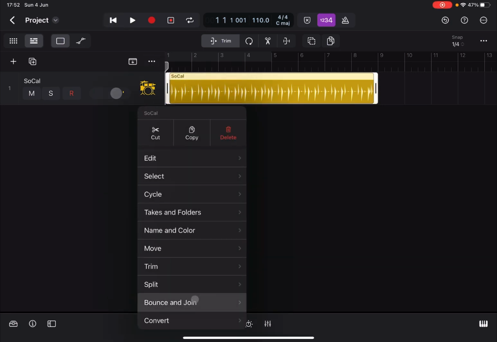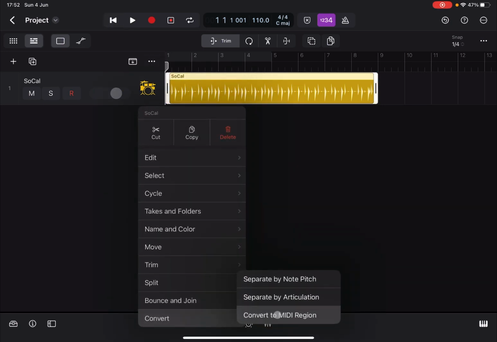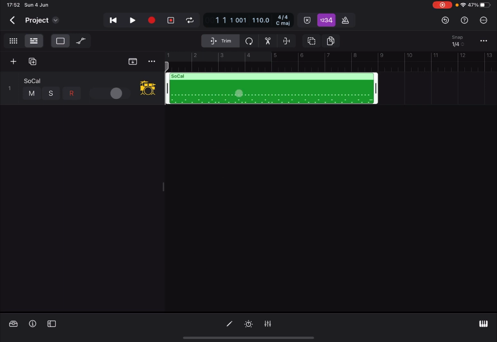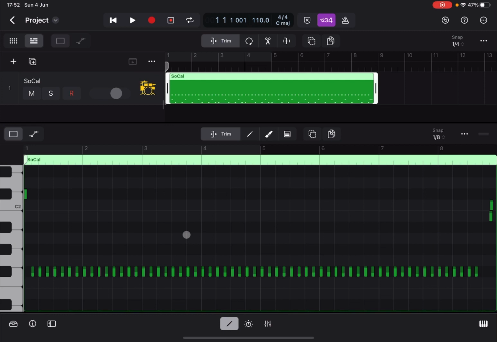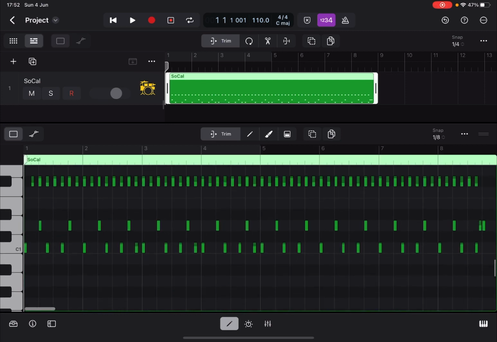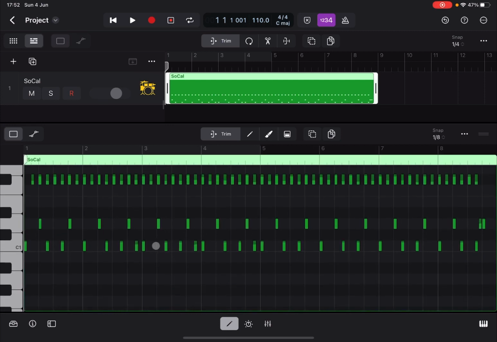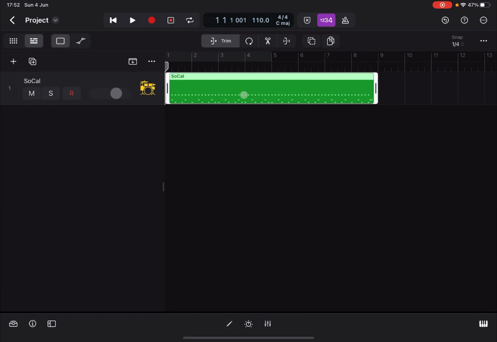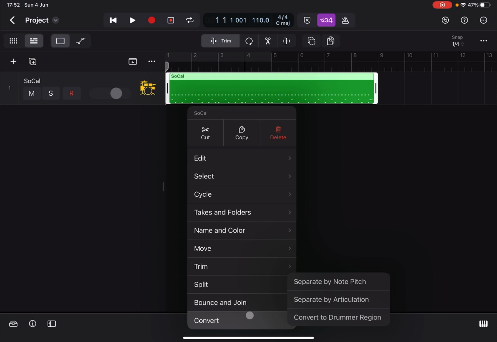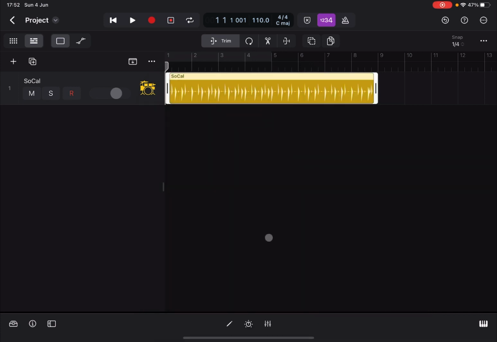Perfect. But if you go to Convert, you can, for example, convert it to a MIDI region. And as you can see now, it is a MIDI region. If you click on Edit, you actually see all the different notes inside your piano roll, or I should say steps more than notes, as this is a drummer. So let's close that, click on it again, Convert, and then Convert to Drummer Region to go back to the original drummer region as it came when we created the track.